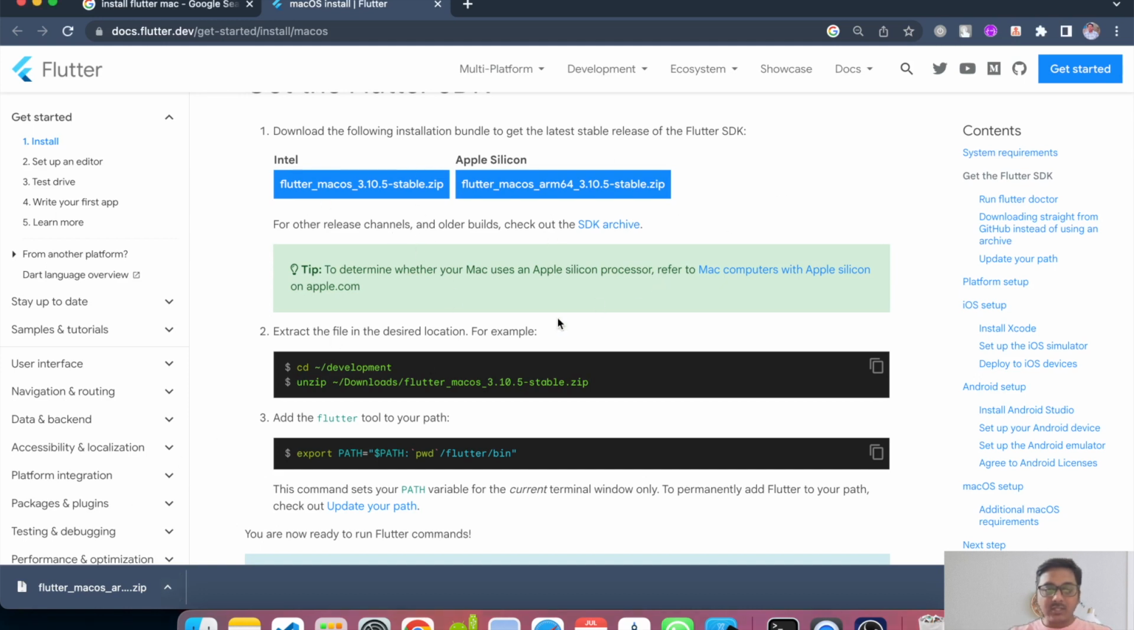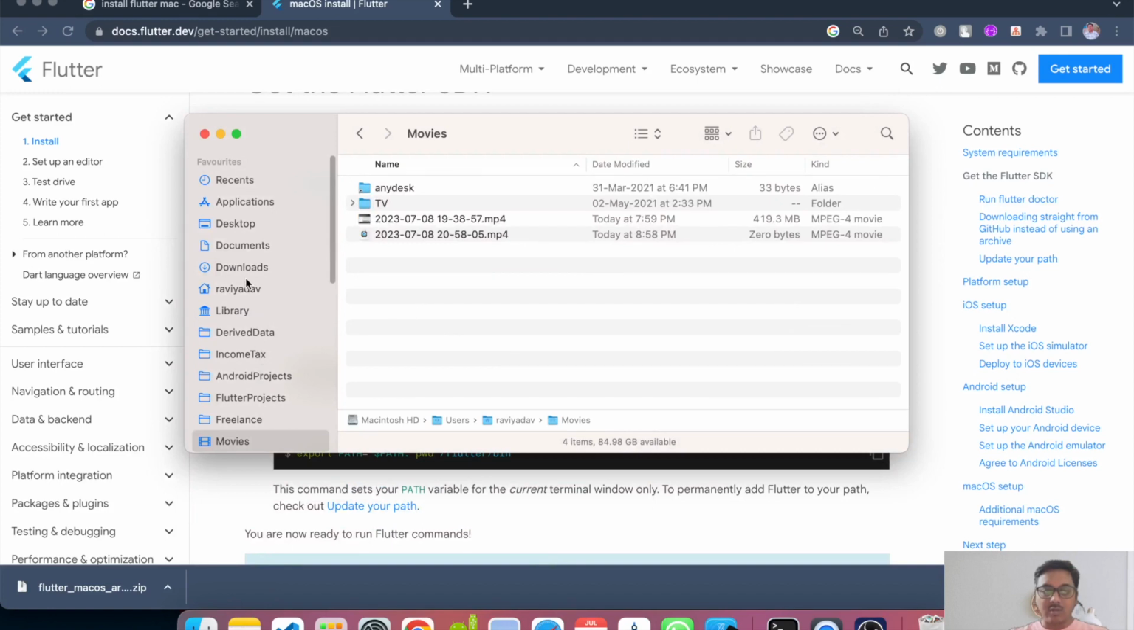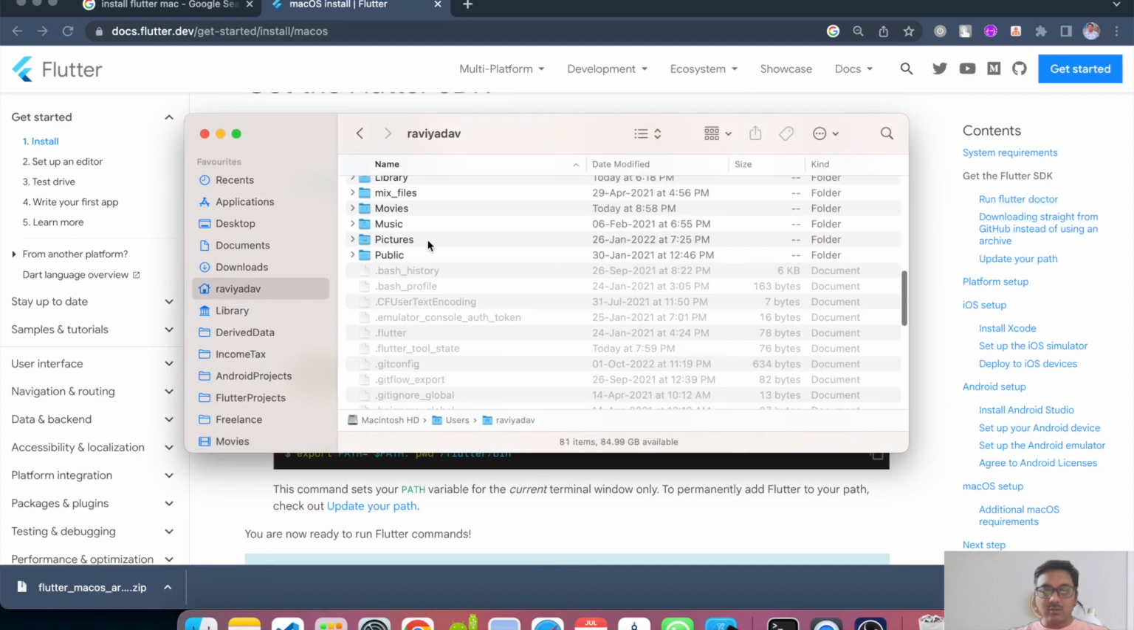Okay, so this is the second step, extract the file in the desired location. This is just telling you that, having downloaded the zip file, you now want to unzip that file at a certain location. In this step it mentions the development folder. It's not mandatory that you create a development folder and unzip only there. You can create any folder wherever you want and just unzip there. Here I have created one specific folder inside my root directory. So here it is.